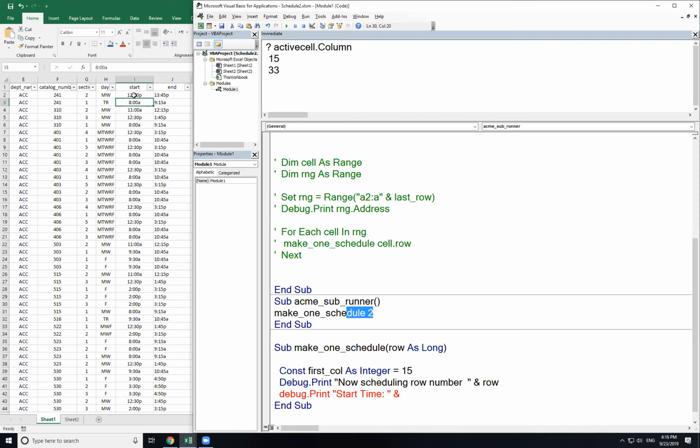Yeah. If you're passing in the row, then you can have it search for that row and the column next to it for the value, that stuff.